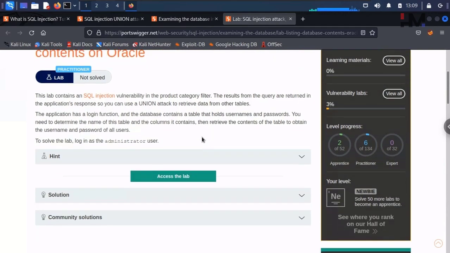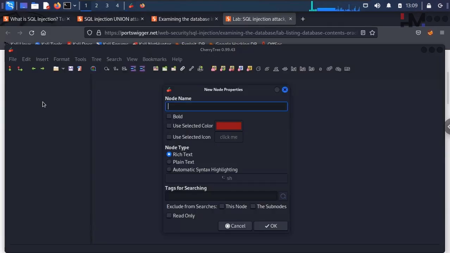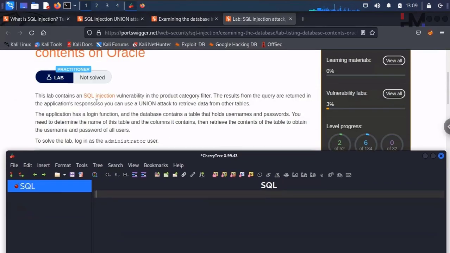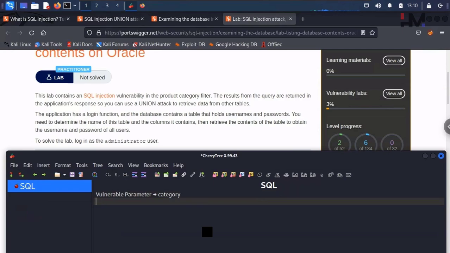So as usual, let us plan to have some notes here. This lab contains an SQL injection vulnerability in the product category filter. So the vulnerable parameter is category. The results from the query are returned in the application's response, so you can use a union attack to retrieve data from other tables. So the attack type would be union attack. Fine. Let us go to the next para.